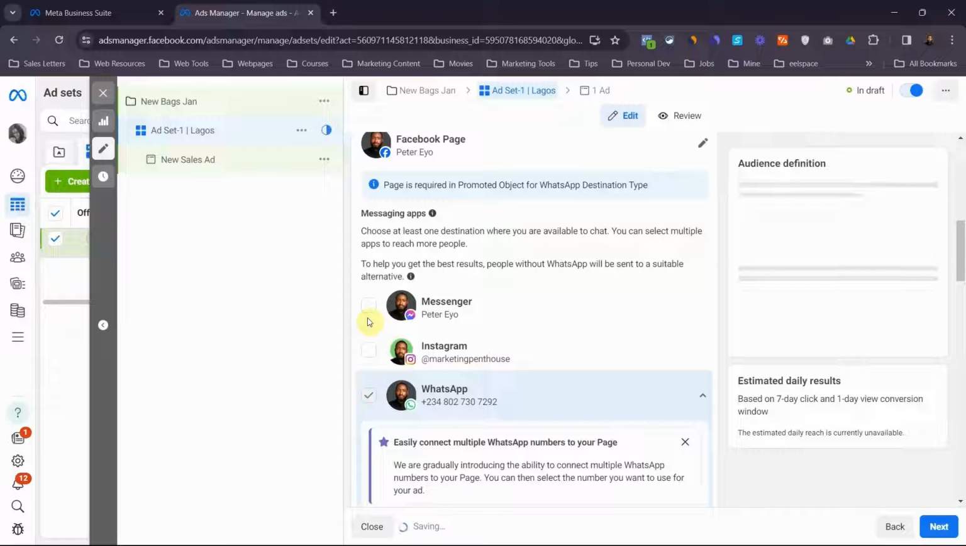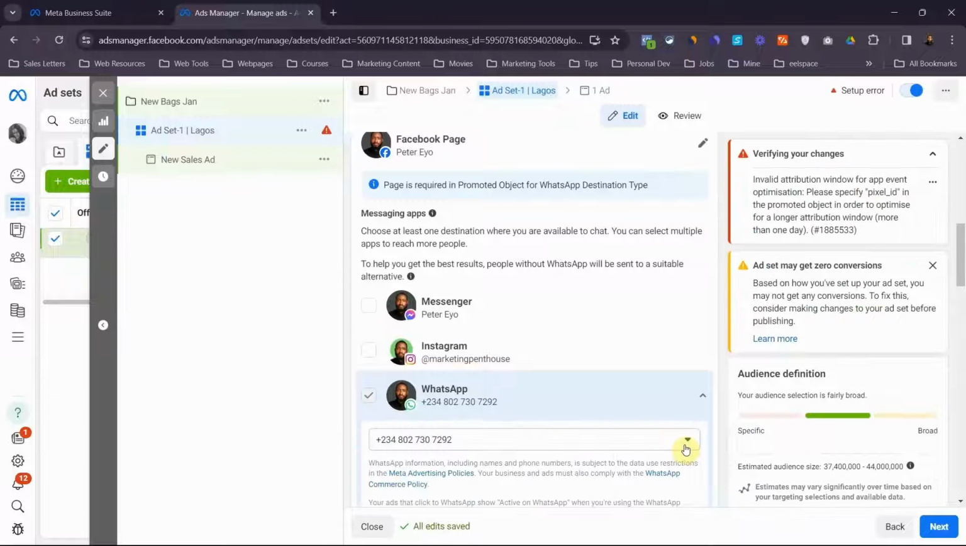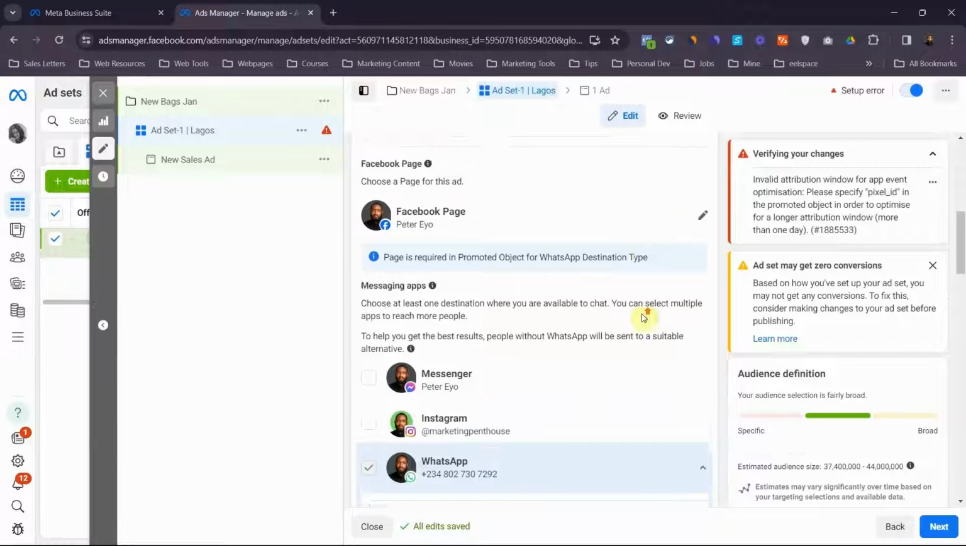We are selecting WhatsApp alone. You need to understand that for you to send traffic to WhatsApp, that means you might have connected your WhatsApp to your Facebook page. Make sure you connect your WhatsApp Business to a particular Facebook page you are going to be using to run ads. Don't forget to do that.